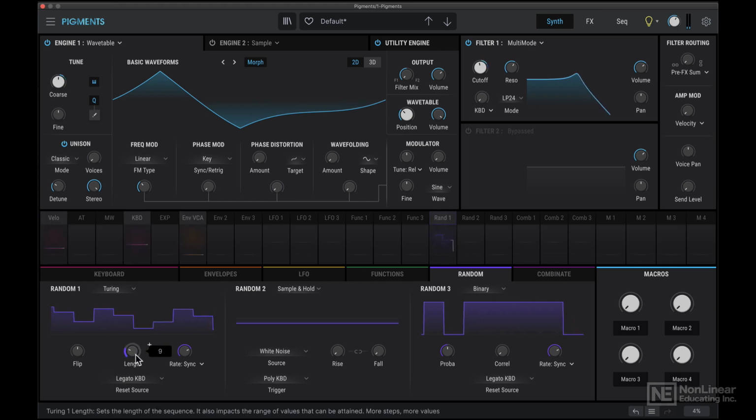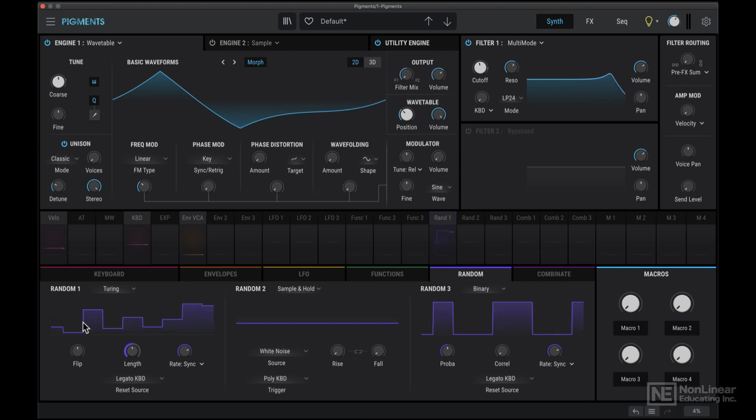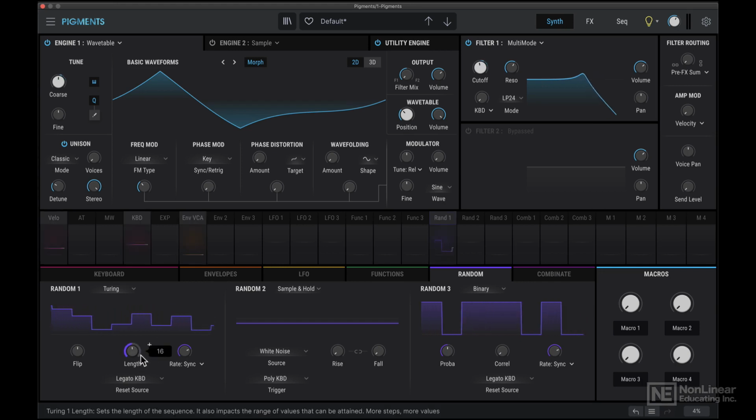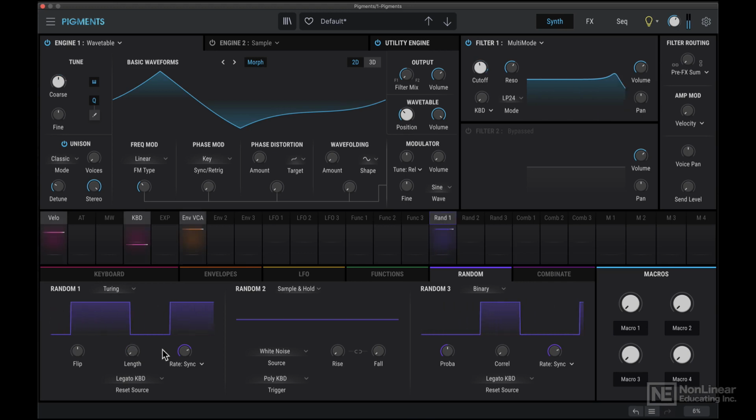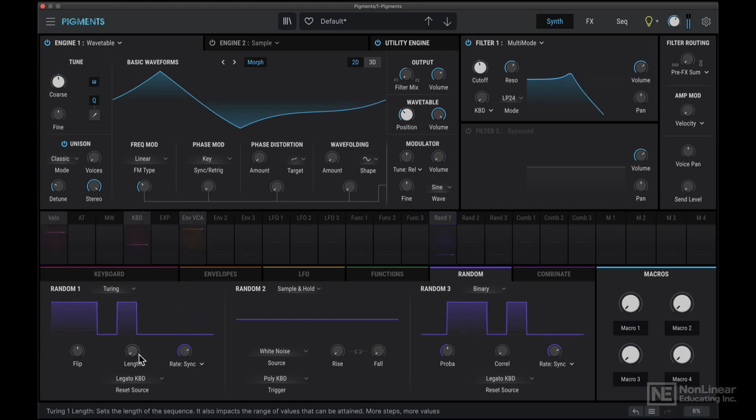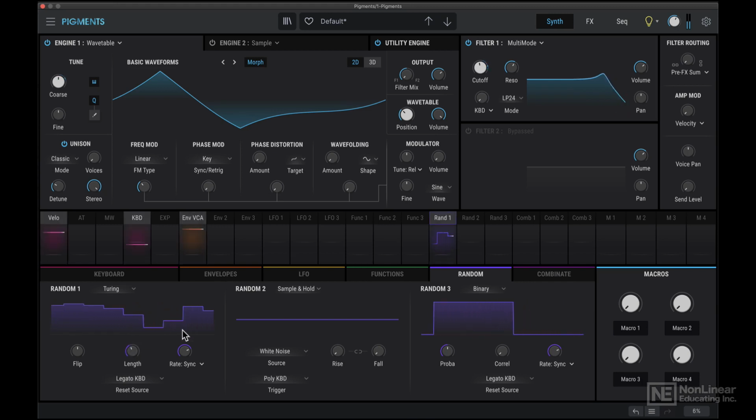Alright, so how this random generator works is that you set the length of a sequence, and then it's going to just generate a random pattern for you. If I set this to just 1, it kind of just has two options. Either stay at the lowest value or jump up to the highest. But as I introduce more steps, it picks more random values in between.